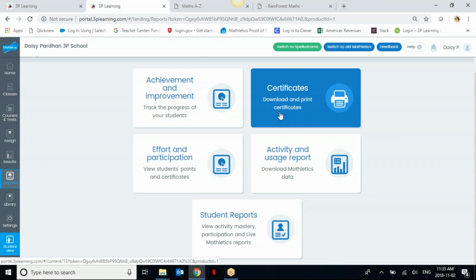Some teachers will even have a bulletin board and they'll put all the certificates on there. They'll even do it in an awards assembly or acknowledge it in a newsletter. So it's just a way to build that community and that excitement.